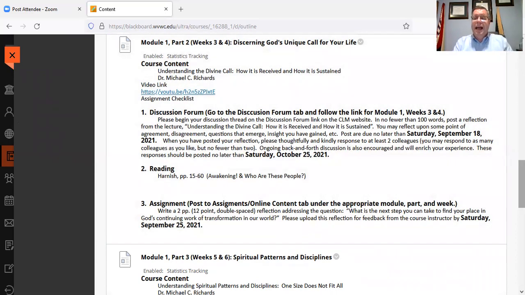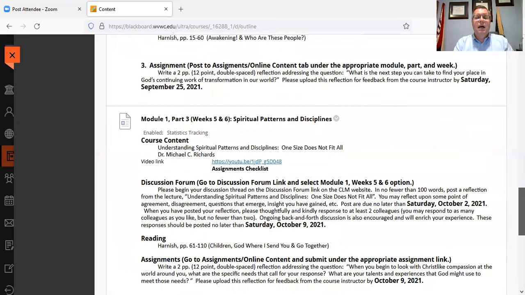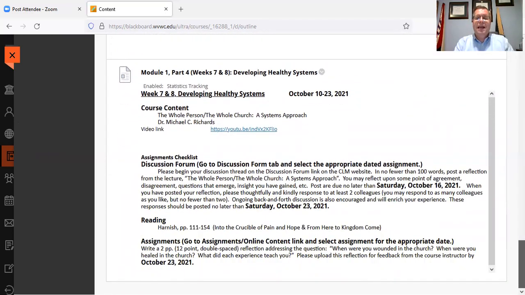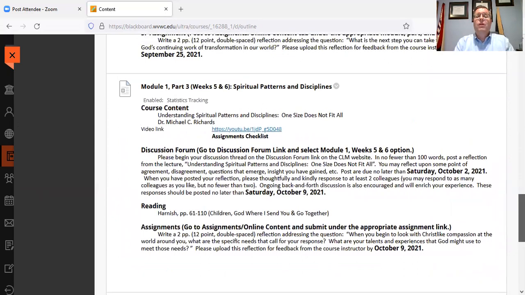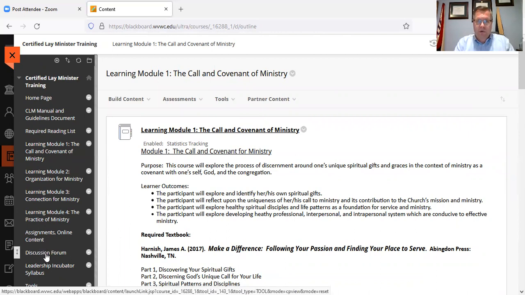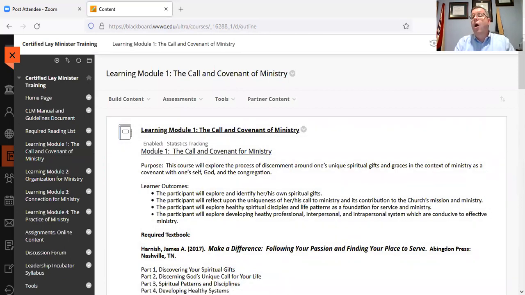So you can see that here for all of these modules. For Module 1, they're all listed here, and that's how you would work your way through them. They're listed here, but to actually upload, you go to the Assignments tab, or you go to the Discussion Forum, and that's how you enter the data for that particular assignment. So hopefully that helps you.